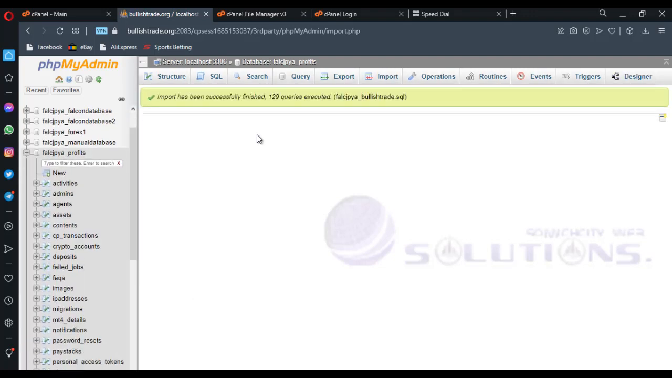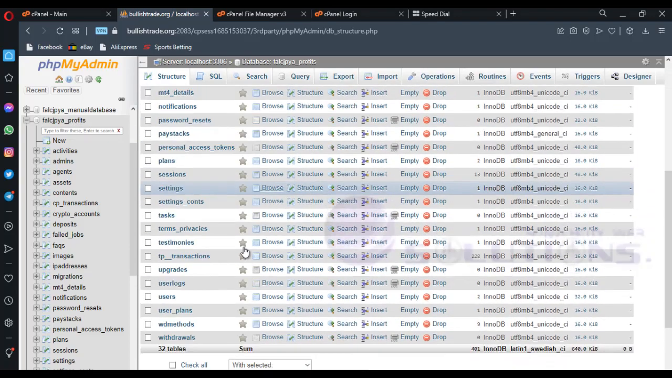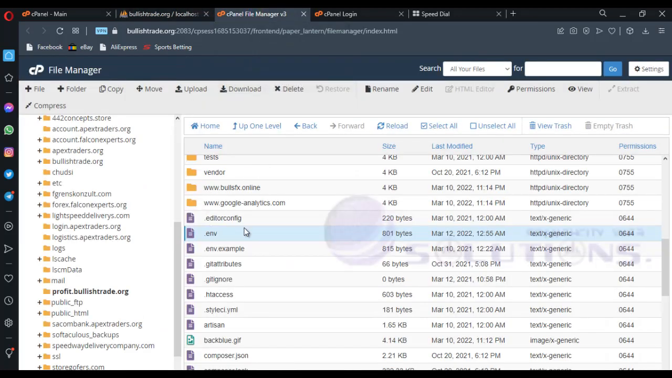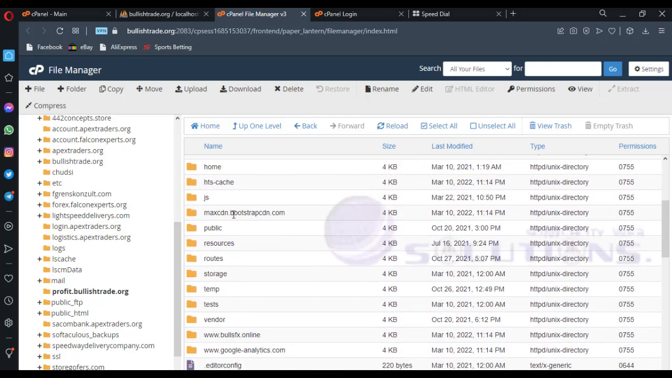Right, so import has been successfully finished. Alright, so you can see that this database is successfully installed, imported right here. So you can click here and you see all the databases. Alright, so the next step we are going to go through now is right here in the file manager. So we are done with that, and you can see that this website is already on.